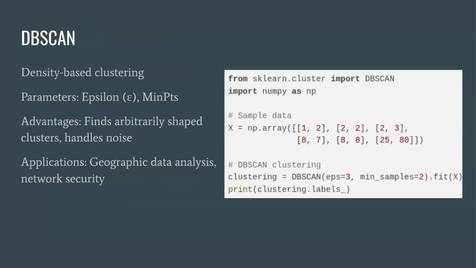DB-scan. So what is DB-scan? DB-scan stands for density-based spatial clustering of application with noise. So DB-scan identifies clusters based on the density of data points, which makes it suitable for discovering clusters of arbitrary shapes and handling noise effectively.